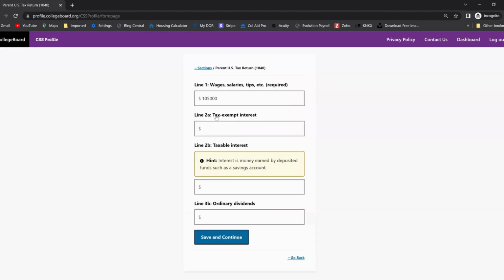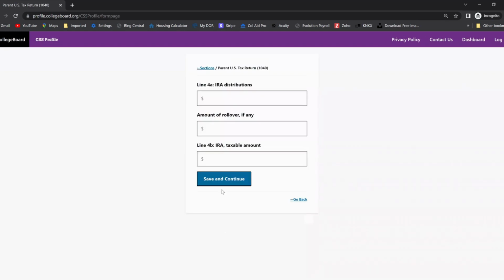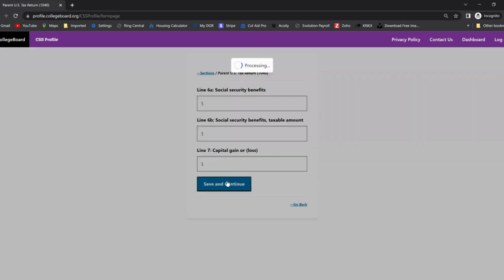Now it starts asking for specific questions off the tax return. Line 1 is required. Fill it in. All these other questions are not required, so you can skip ahead. These are all right off the tax return. None of these questions are required, so you can just scroll through these. Makes your life a little easier.